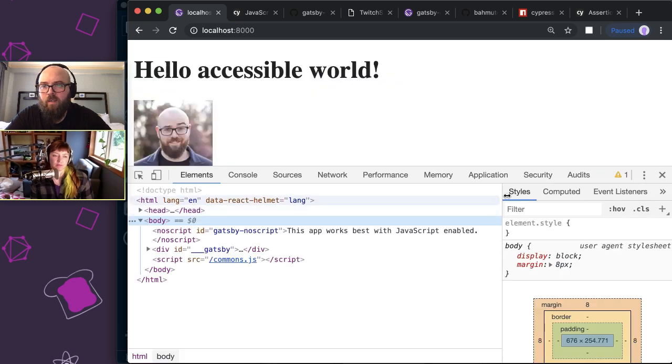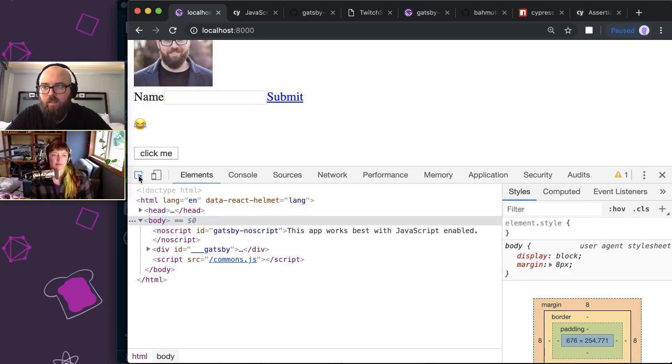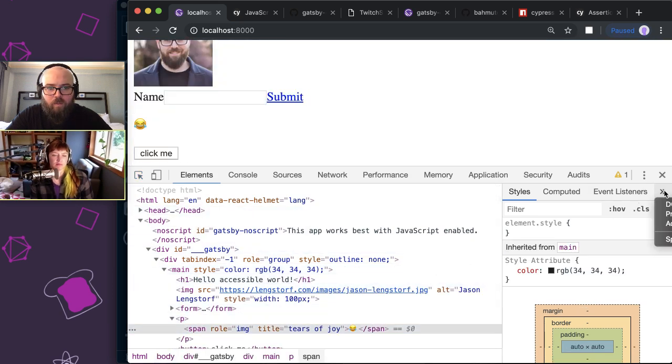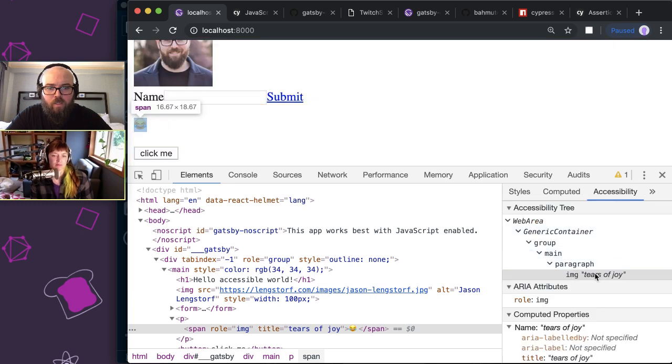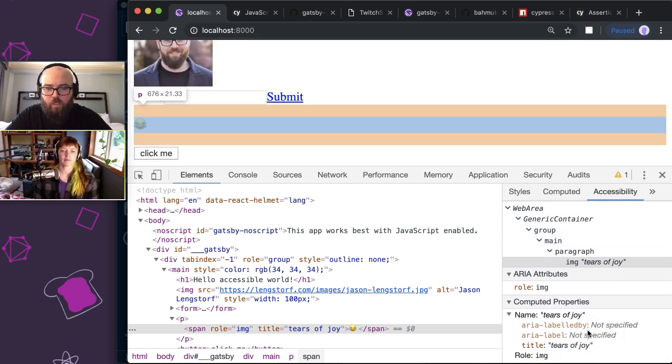Let's go back here, and I just want to poke at this for a second. So we've got our element. I'm going to click on it. So we've got our span, and then I'm going to go into the accessibility tab, and we've got an image, and it says Tears of Joy. So this is correct, right? It's got a name, which means that it would be read. Yep, exactly. Okay, that's something.